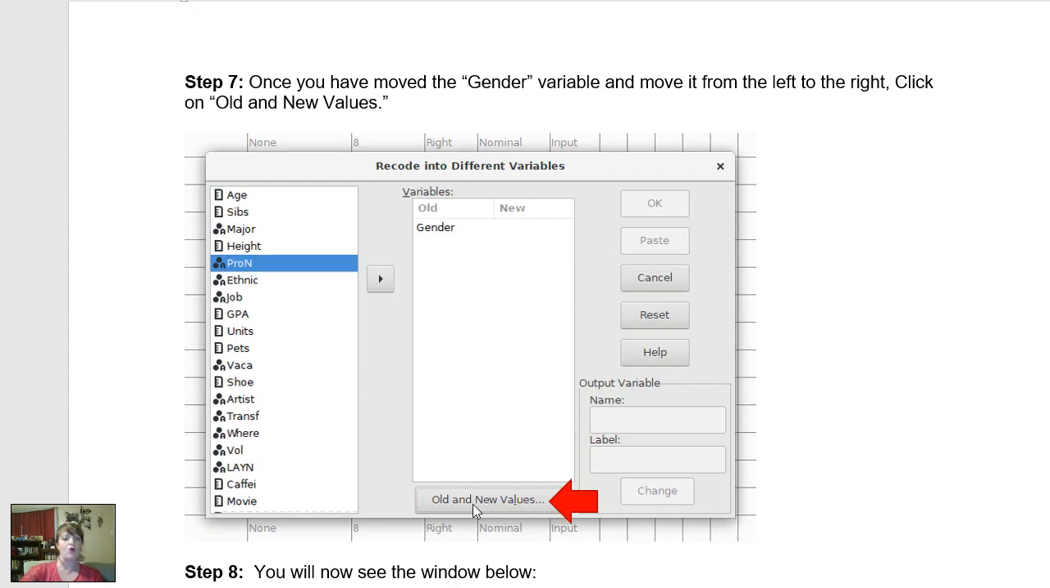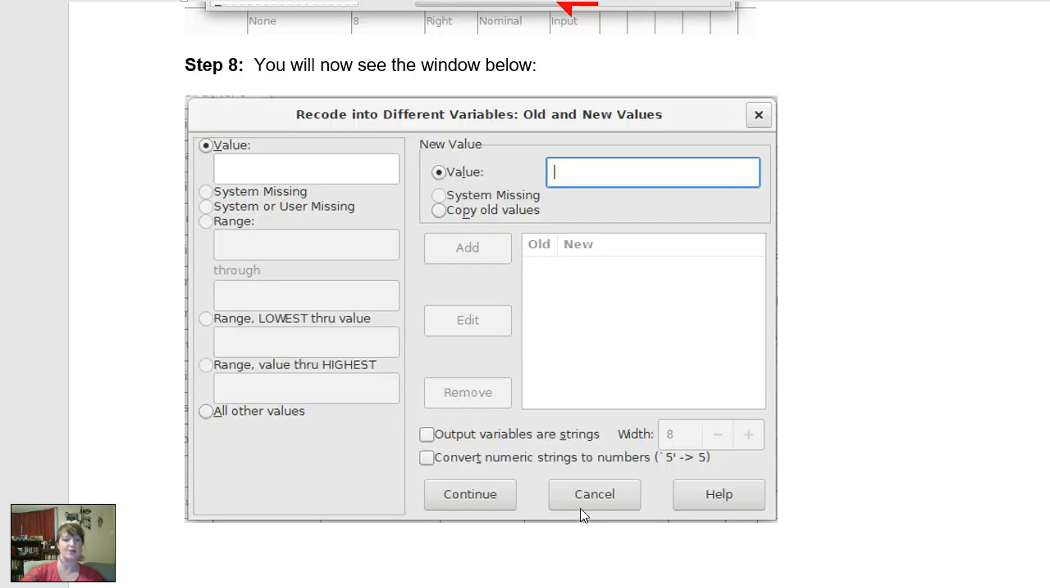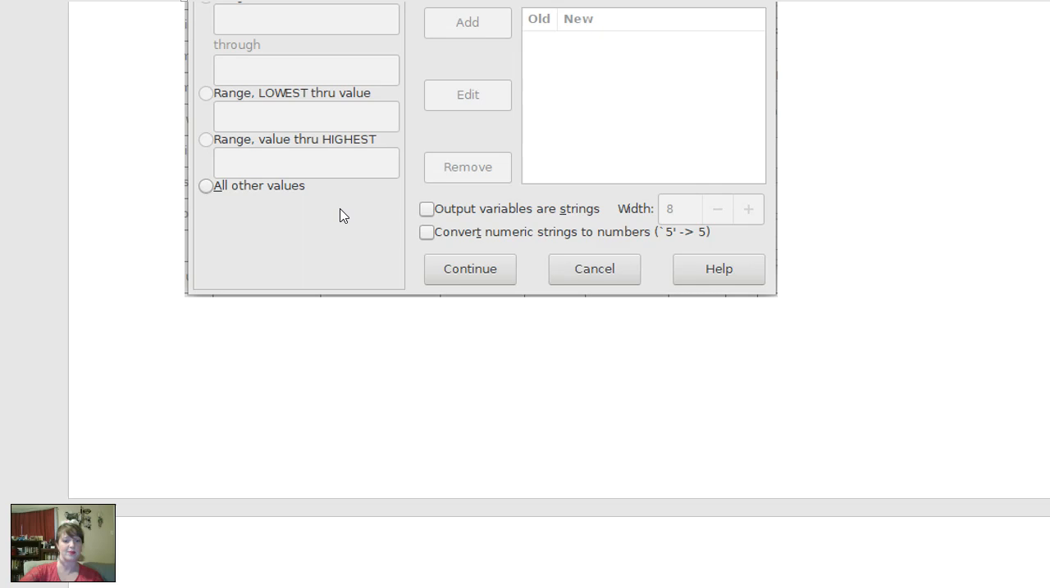So here are the old and new values right here. Here's gender. I'm going to now tell it what I want to be in here. This window will pop up, and you're going to tell it the string variable over here that you want, and then give it the numerical value over here that you want. That's where these things are going to go, and you do have to just type it in.